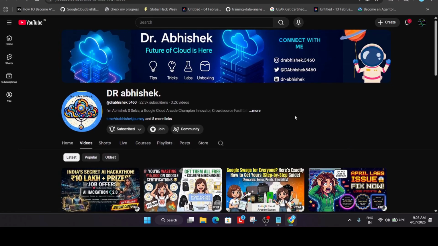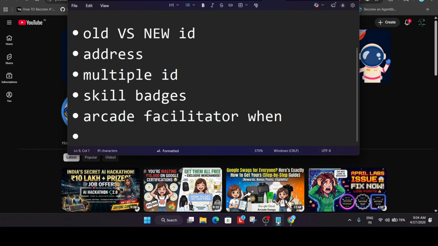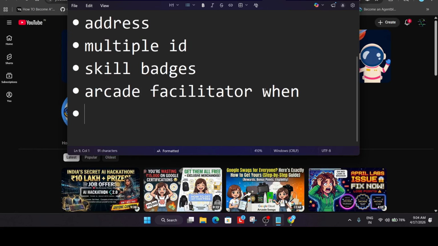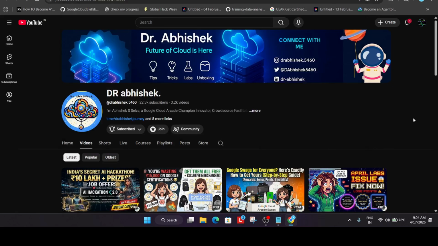Now coming directly to the first query which most people are asking, that is old versus new ID. Okay, we'll cover everything in detail. So the first query is old versus new ID. Now who should use old ID, who should use new ID? In general terms, I'll suggest just create a new account. Okay, now here new account also has two things to note.